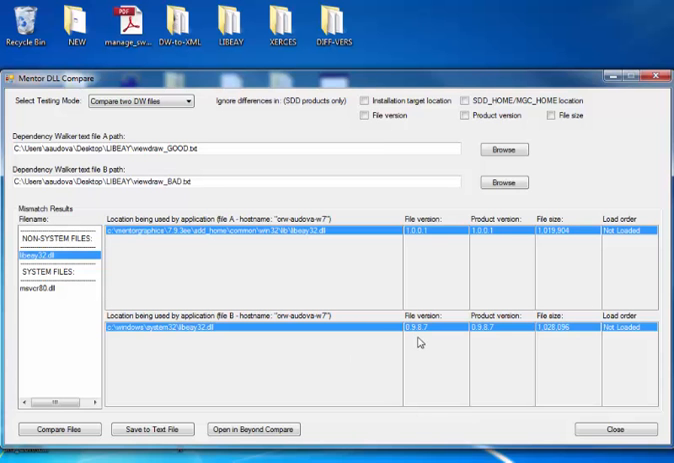And notice the file version is older, and this is a known bad version of this DLL and will cause view draw just to crash, and it never comes up and it just disappears from memory. And so that's one example.